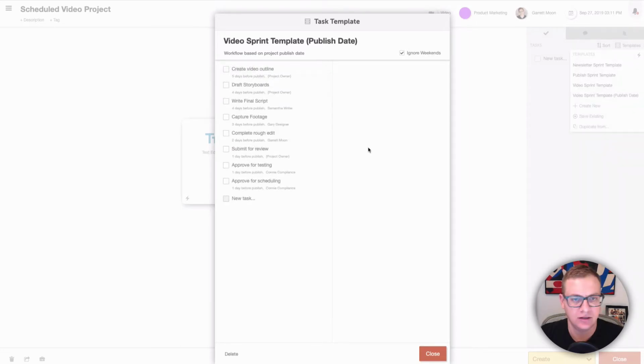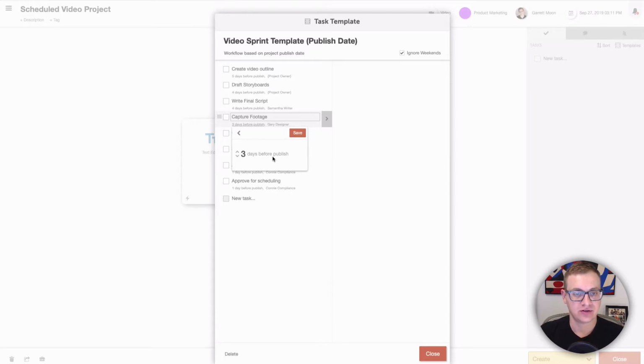I have duplicated a lot of the same elements from the task template that we were using in the previous example. But just like the task template and the sprint workflow that we created on the idea board, this one follows a similar pattern. The biggest difference you're going to see here is that tasks are scheduled based on the publish date. So this task is due 3 days before publish. With our other template, tasks were due 3 days after the project start date. So rather than scheduling relatively based on the beginning of the project, we're now scheduling relative to the date we want to publish this project.